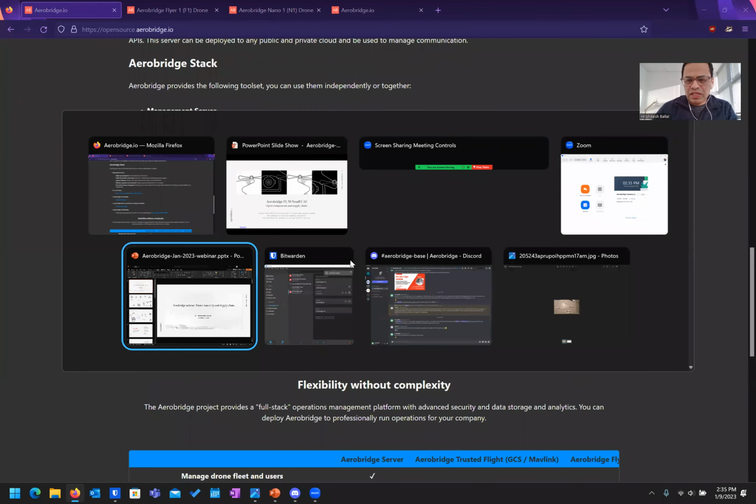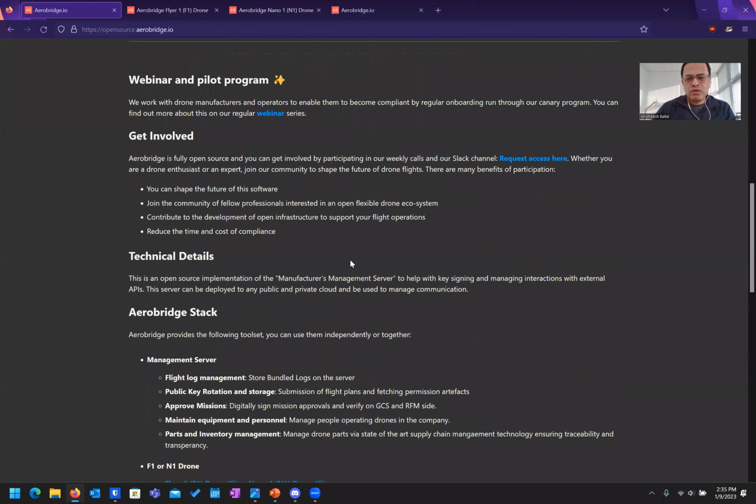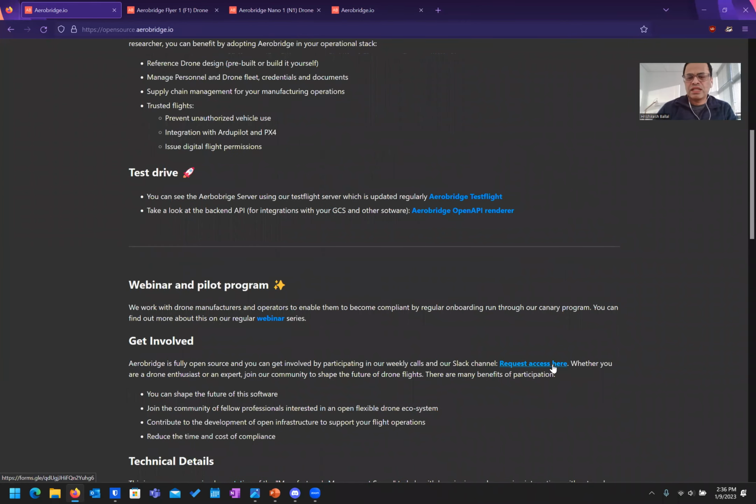By the way, we recently moved to Discord from Slack. If you are new to the community, just go to opensource.aerobridge.io, and then in the Get Involved section, there is a request access. You will then be invited to the Discord channel, which is where all these decisions happen.